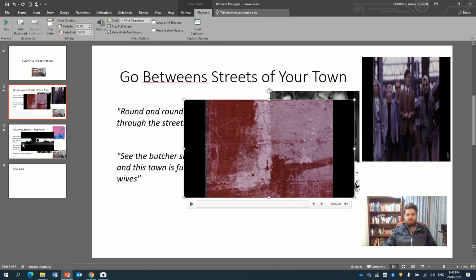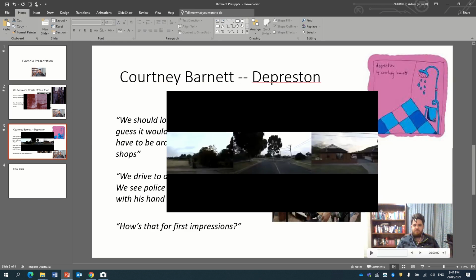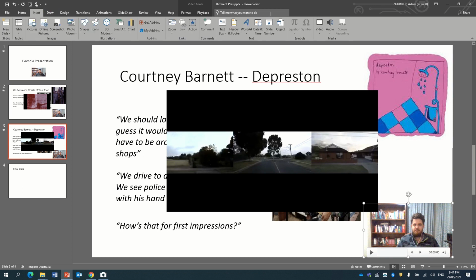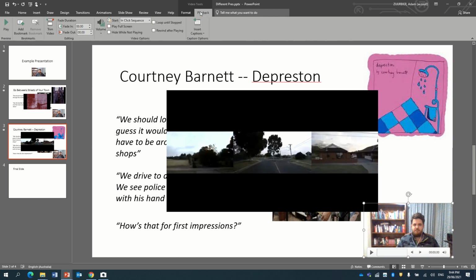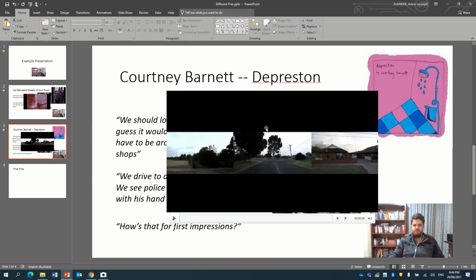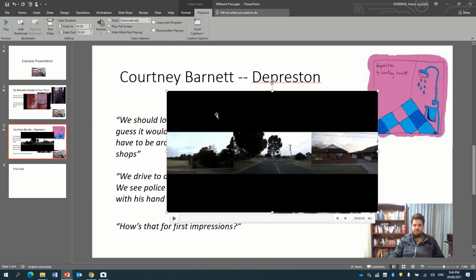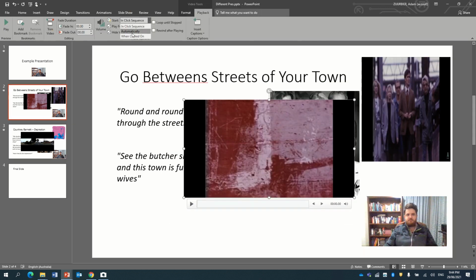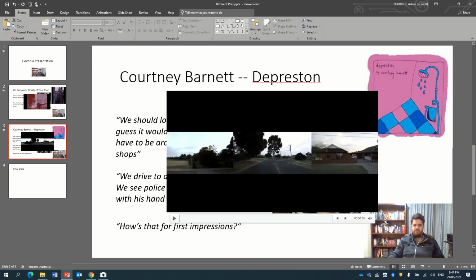Okay, now I'll do the same thing over here on this slide. Insert, I want to click on it, then I want to go to playback. Then I want it to start automatically. And this one here, play full screen, hide while not playing. I also want that to play automatically. I forgot to do that one here. Yep, it's on automatically. This one as well needs to be on automatically.